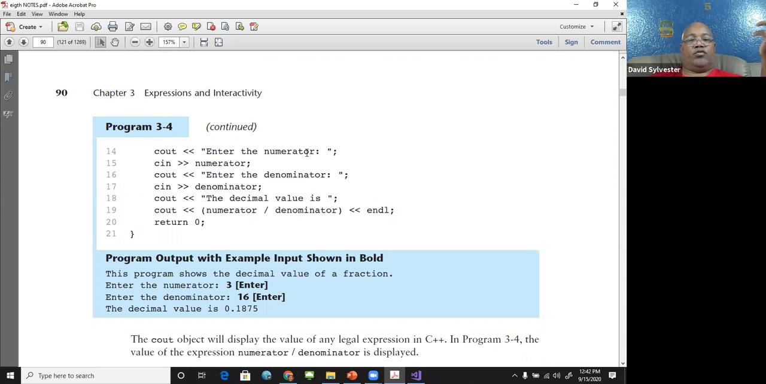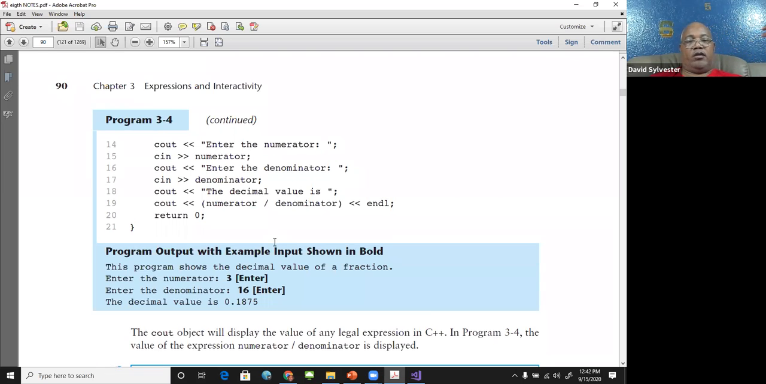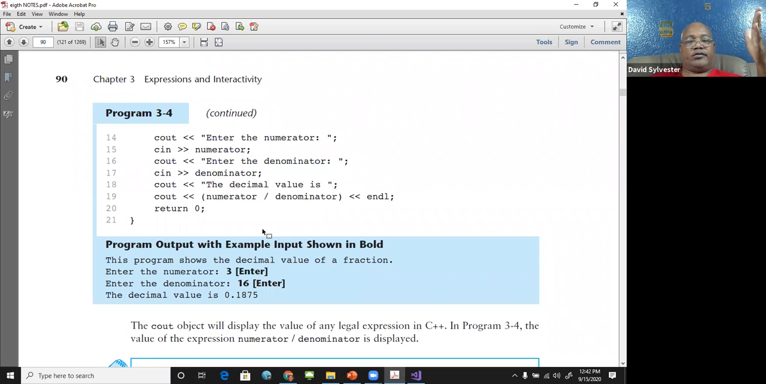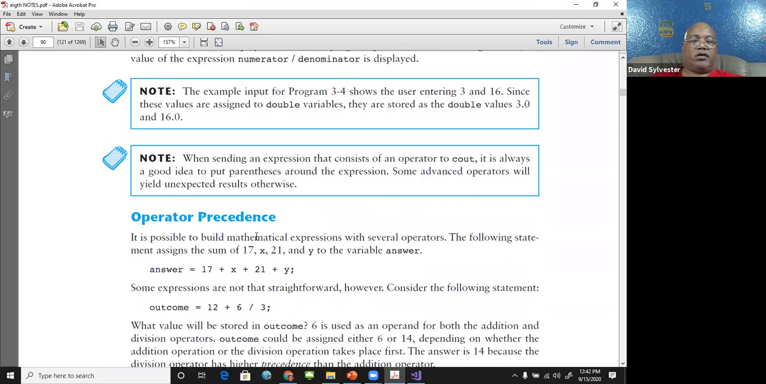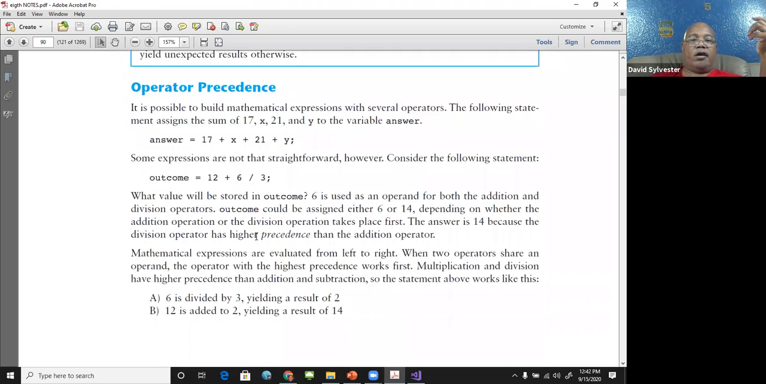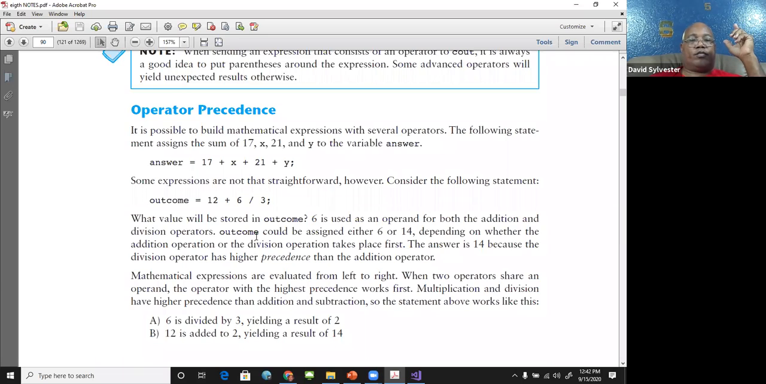Okay, so now, looking at this: a numerator, a denominator, your input, the decimal value, and then numerator divided by denominator, and they got their answer. So the division statement can use the slash, which is the divide symbol. We can use the plus, we can use the division.